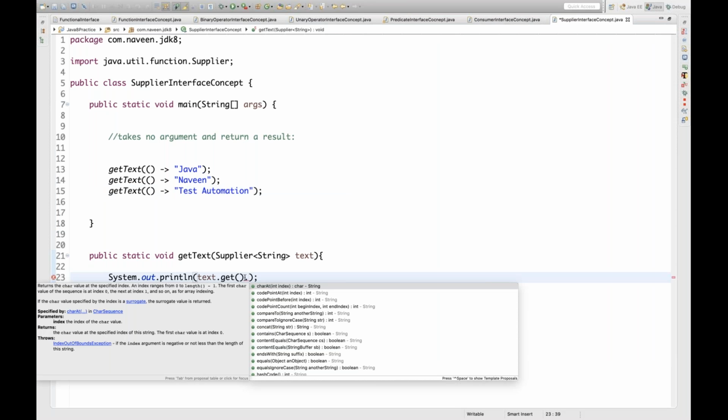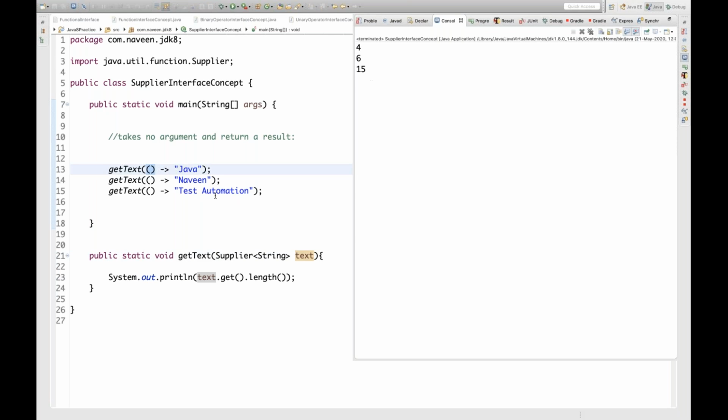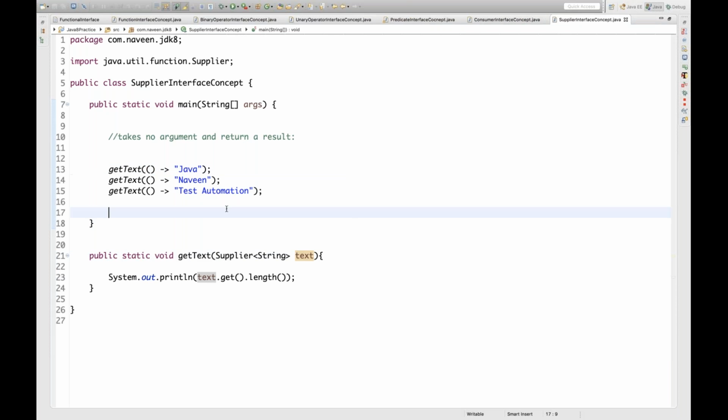And let's see, if I'm giving the length, it means I'll give you one text over here as a supplier, and then you give me the length. But there is no argument over here. So I'm getting 4, 6, 15, the length of the argument. But remember one thing, this is called zero argument. Don't be confused by get text.